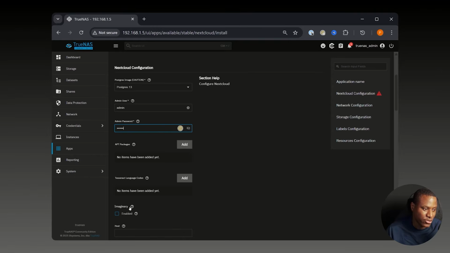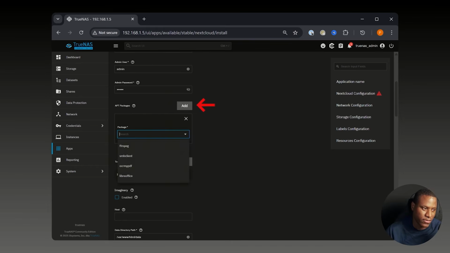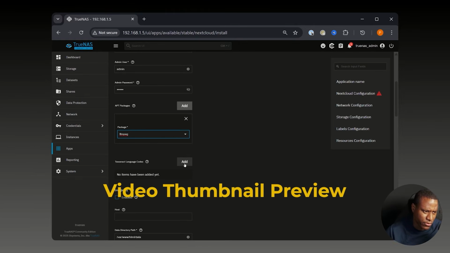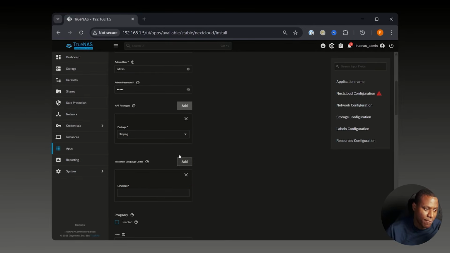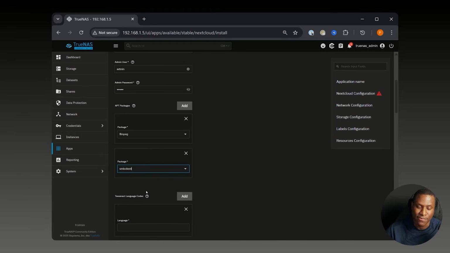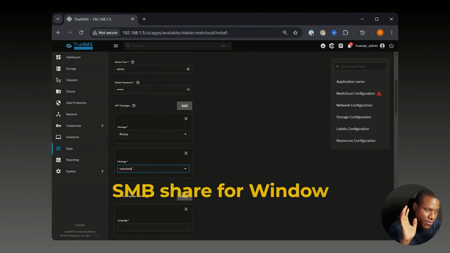And then as you go down, for app packages, these are some of the packages that you can install while you're going through this installation process. So if you click on this one, for example, this is for, I think, video thumbnail preview. You can click add because you want to install it during the installation. If you have other ones that you want to install as well, click add one more, scroll down, and SMB client would allow you to access things through an SMB share for Windows.